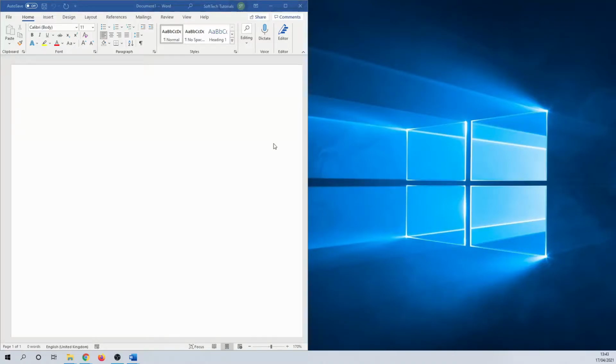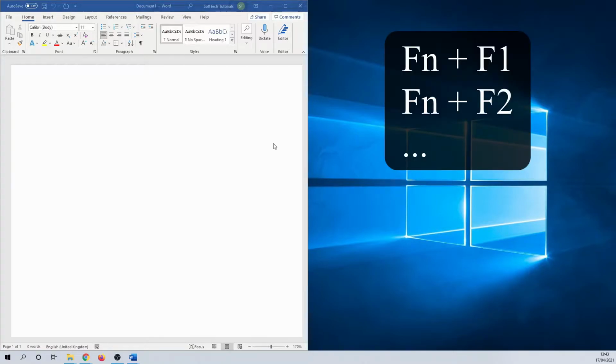Hello and welcome. In this short tutorial, I'm going to show you what the function or F keys are used for. The function keys have a lot of uses in combination with other keys, but in this video, I'll mostly stick to the basics. Before we start, on some laptops, you need to combine the function key with the Fn key, as a smaller keyboard often has multiple uses for these keys.